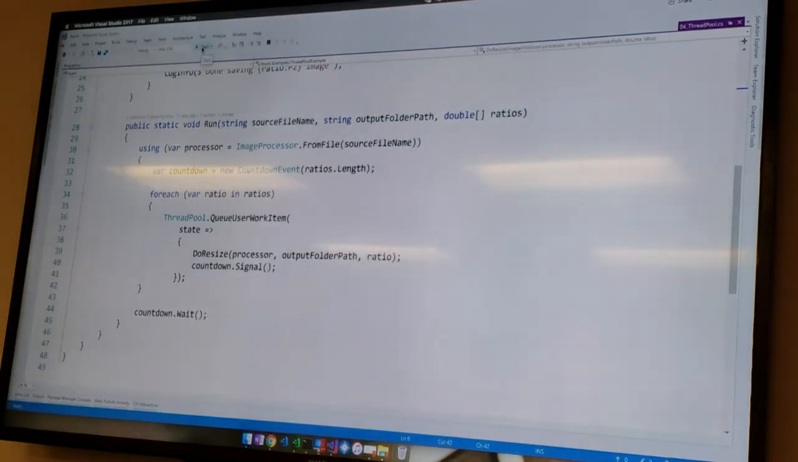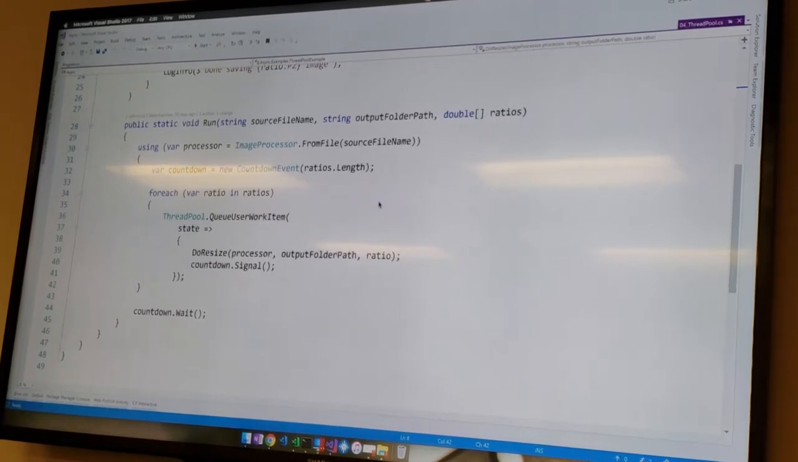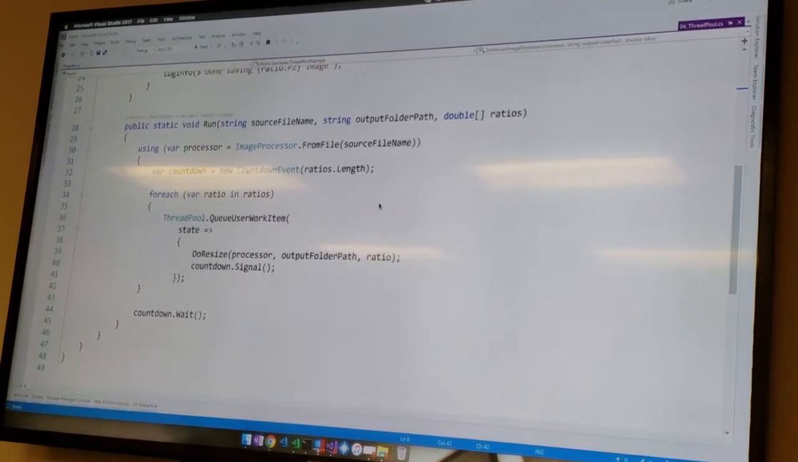How many CPUs do you have assigned to this virtual machine? I don't remember. If it's one? No, it's more than one. I think, I don't remember, though. Every other time I've done the example, it's worked properly.